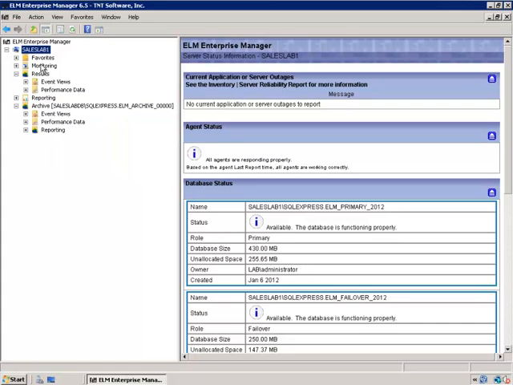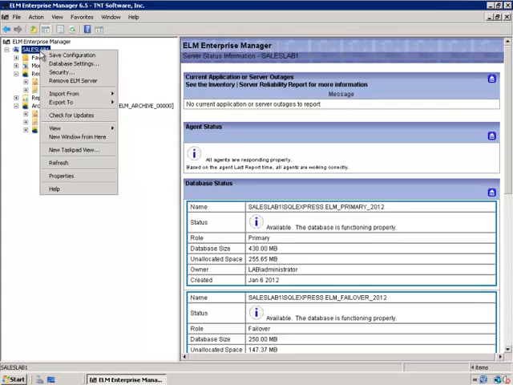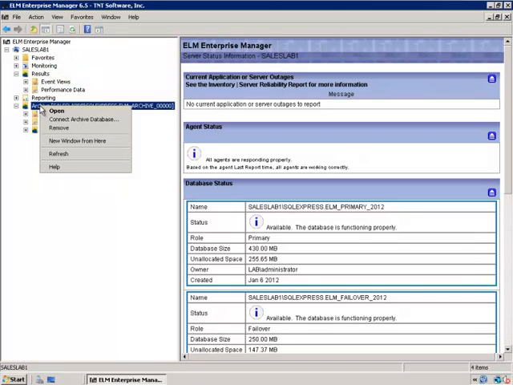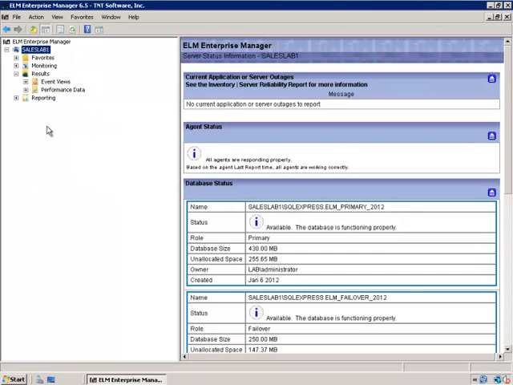Although you can connect an archive database from clicking on the ELM server, you want to be careful not to try to remove the archive database connection from this point. If you choose Remove from the ELM server, you will sever the connection between ELM and the primary and failover databases, not the archive database.